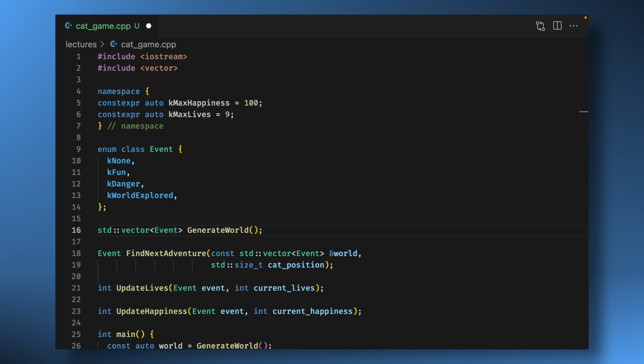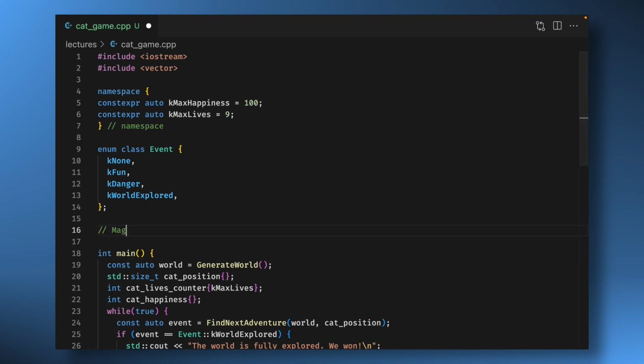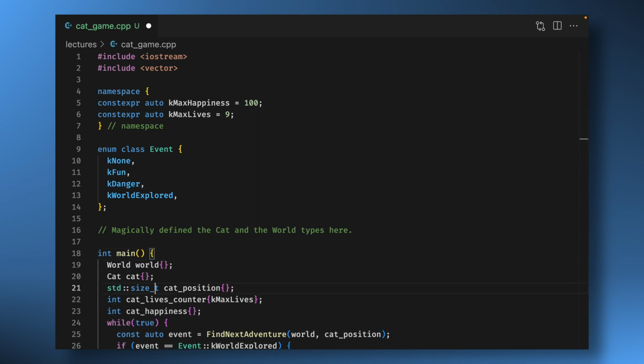Let's rewrite the code a little bit to use our custom cat and world types. I will not write them out just now and will hide them behind this magical comment over here, but let's see how they change the main function. So instead of defining all of the variables for the cat and the world as we did before, we now just create 2 variables, the world and the cat.